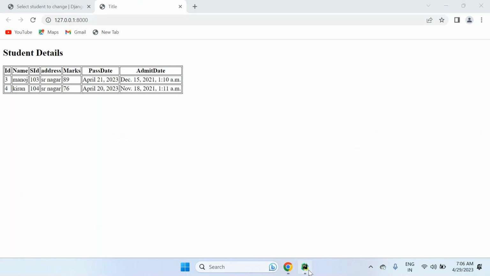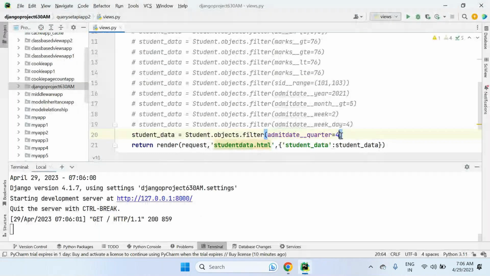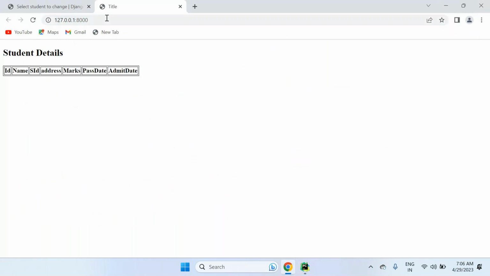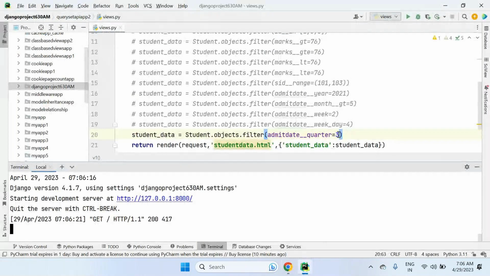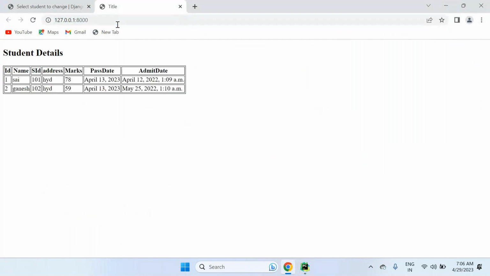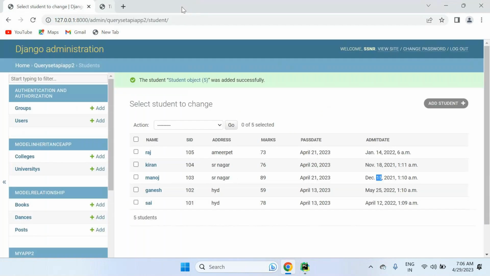If I go for the third quarter, whoever was admitted in the third quarter, like August, September, October, I think so. Whoever was admitted in the third quarter, no one is there. Second quarter, I think the second quarter is there. January, February, March is the first quarter. April, May, June is the second quarter. April, May is the admit. This is the case. So these are all the QuerySet API field lookups clearly.